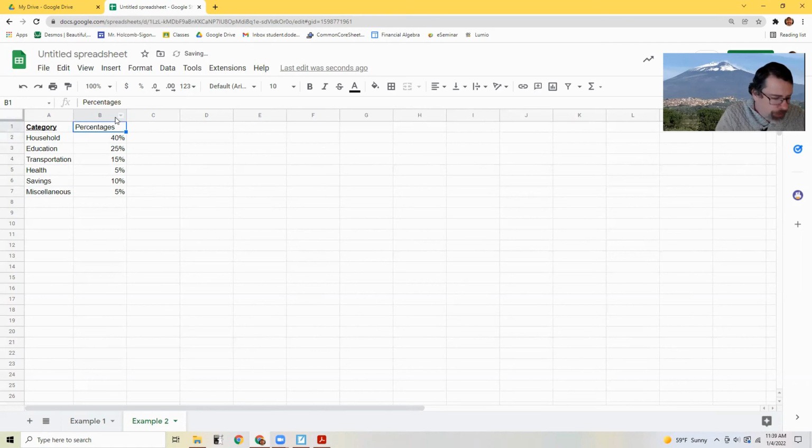I will change that to Control B, Control U, and I like centering as well. So I just like making my spreadsheet look good. Center, and we are done. That center is right here, left, right, center. Okay, so there it is, household and percentages.